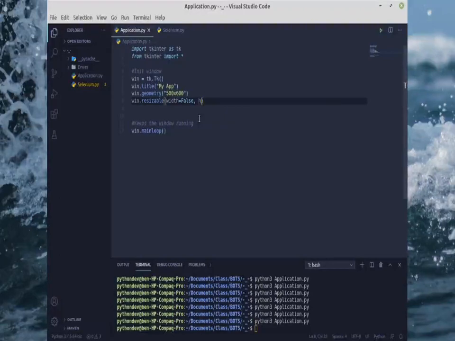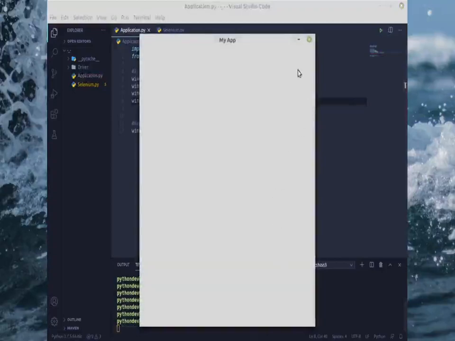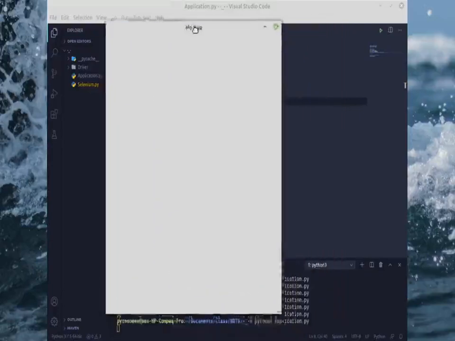So it'll stay this size forever, basically. This is going to be its size. But maybe we'd only want to make it so we can't move the width of it, but we can move the height. We can set this, and now we have the ability to resize it, but not on the width, only the height.